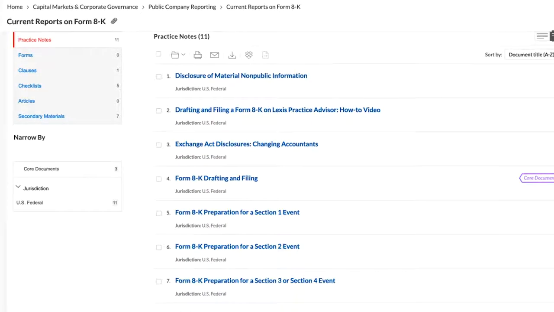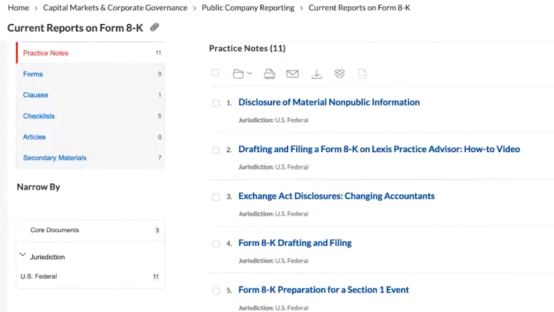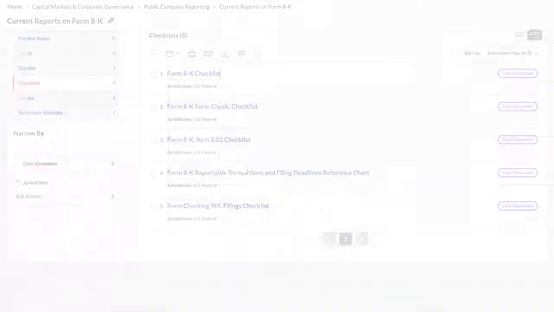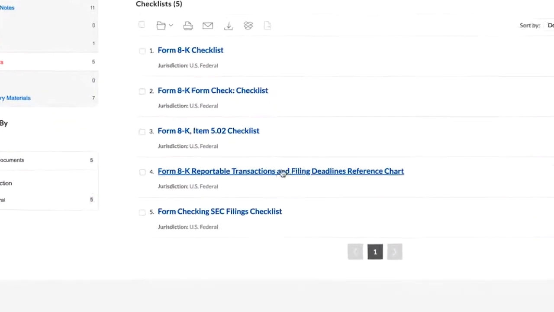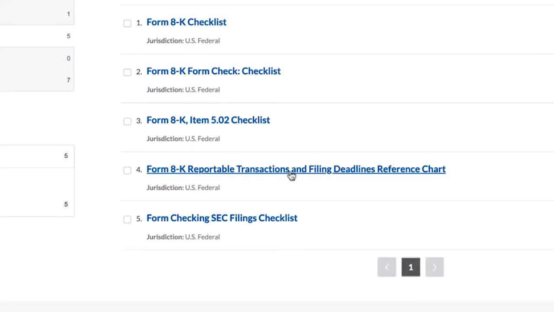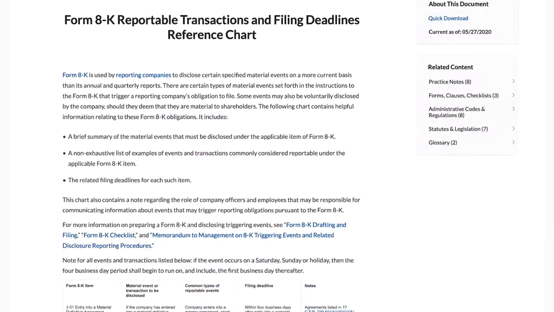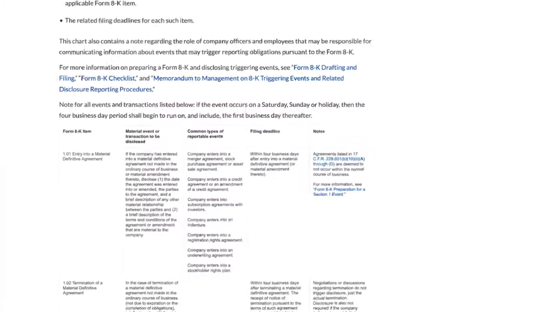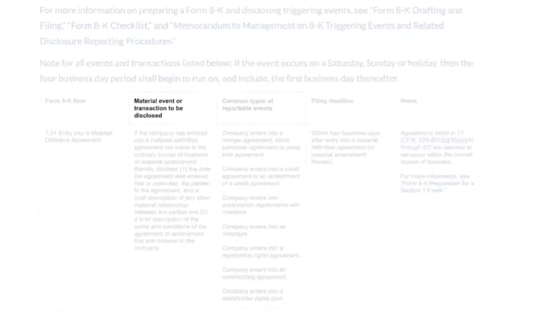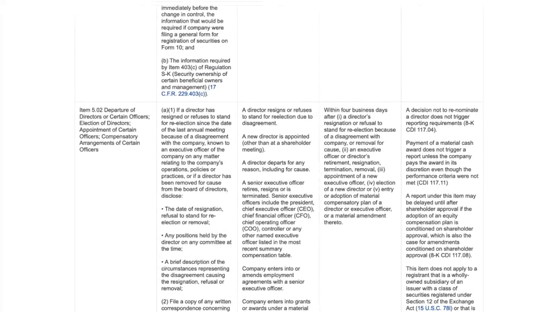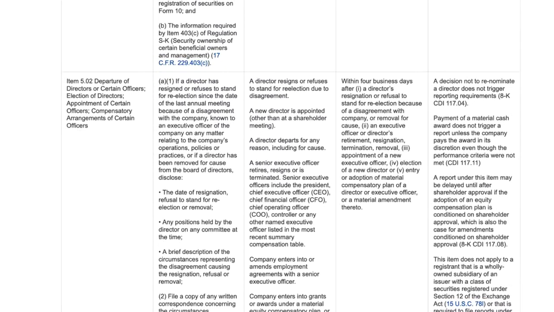The final step is advising your client on the filing deadline. Checklists provide short-form guidance on a topic and are useful when you need a quick reference. This checklist provides a table indicating reportable 8K events, disclosure requirements, filing deadlines, and other notes. This row provides the information you need with respect to Item 5.02 events, including the filing deadline.